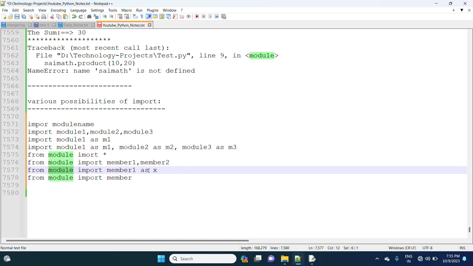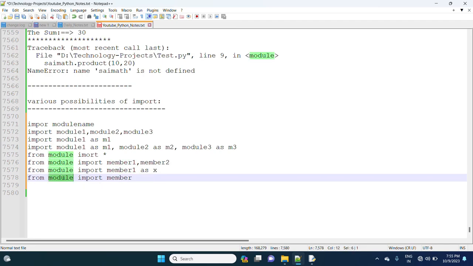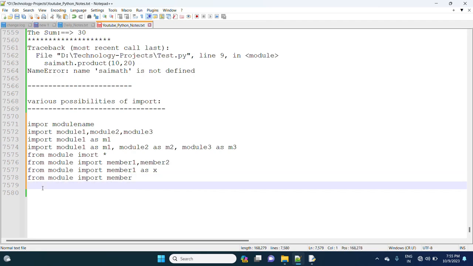From module import member1 as x: we are importing member1 and giving it x, which is an alias name. Once you give this, it will respond with the alias name only, not with the original name. You have to use this one only. And from module import member: directly I'm importing only one member from the module. This is nothing but module aliasing. Clear?